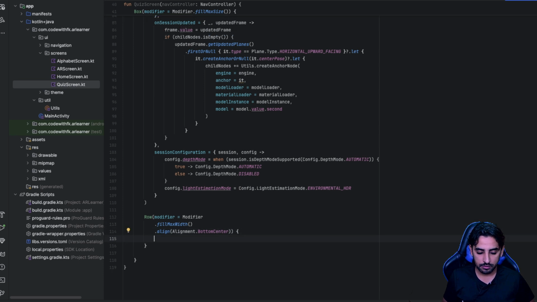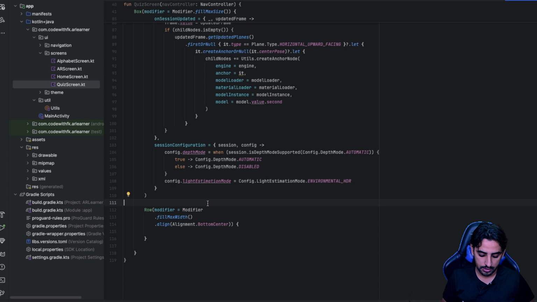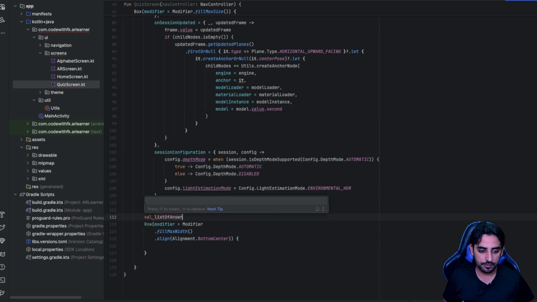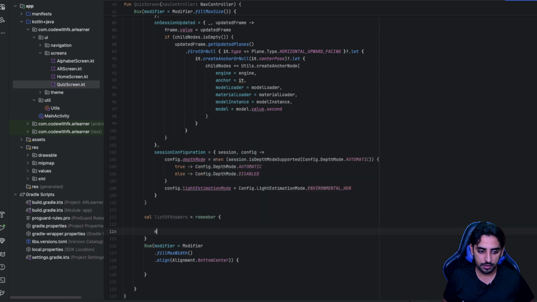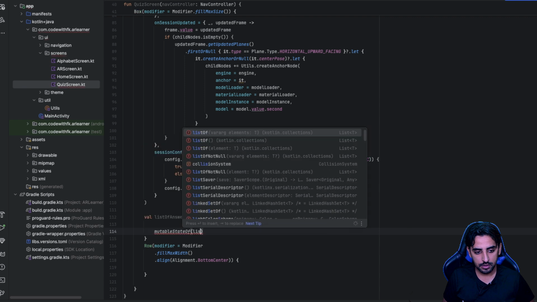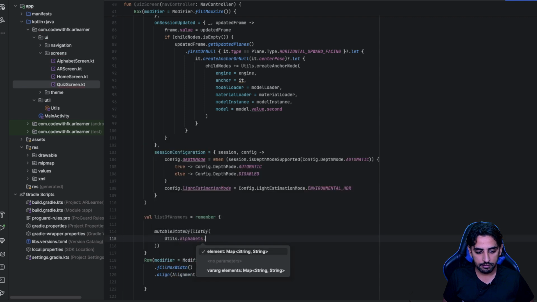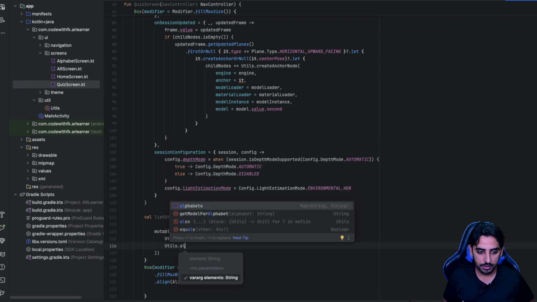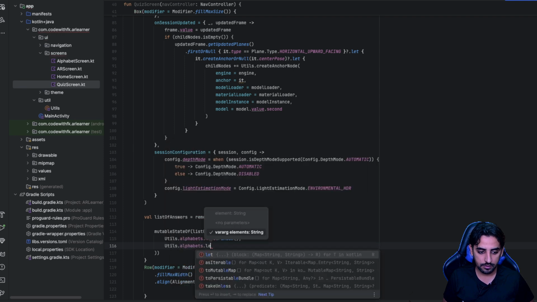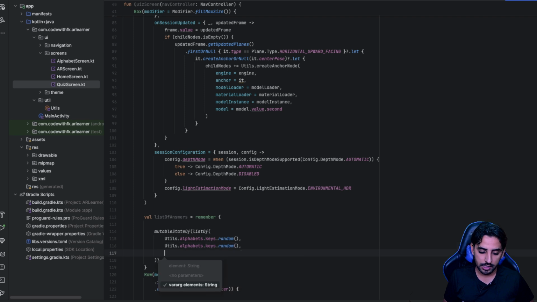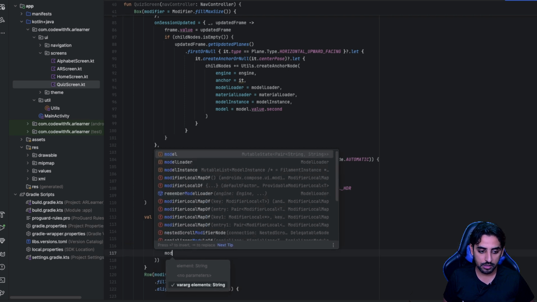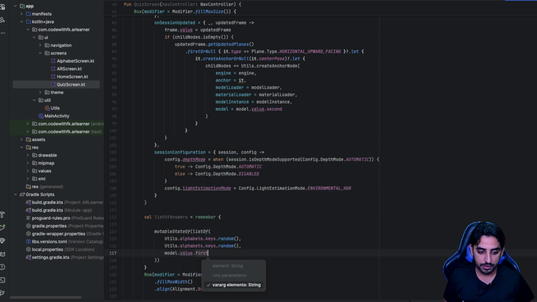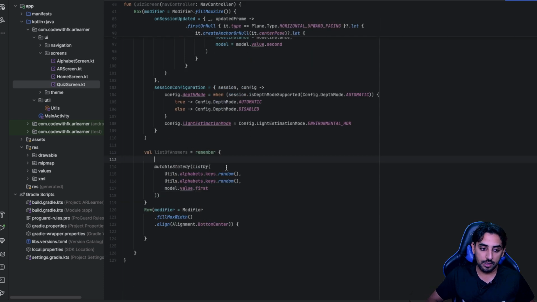And then inside that we have three different buttons. So let's call it list of answers is equals to remember, mutable state of list of utils dot alphabet dot keys dot random. That's the first option. And then we will be adding another item as alphabets dot keys dot random, another random one, and the third one is going to be the model dot value dot first. Basically this is going to be the name.